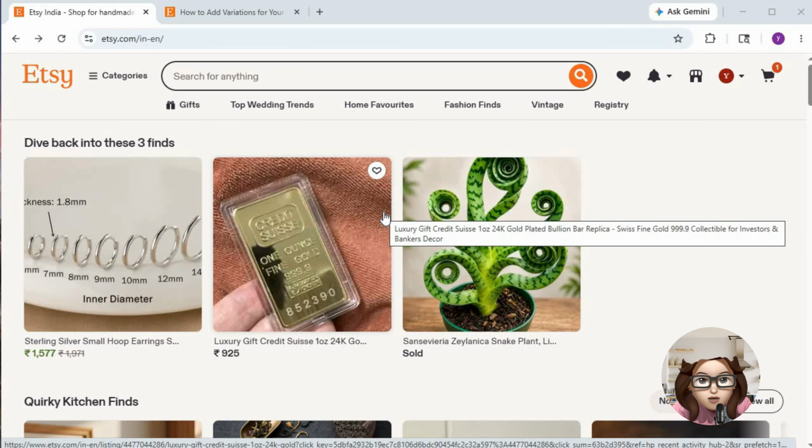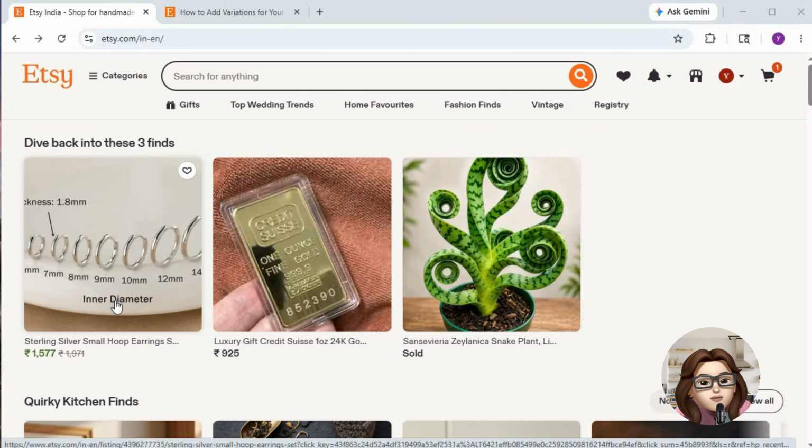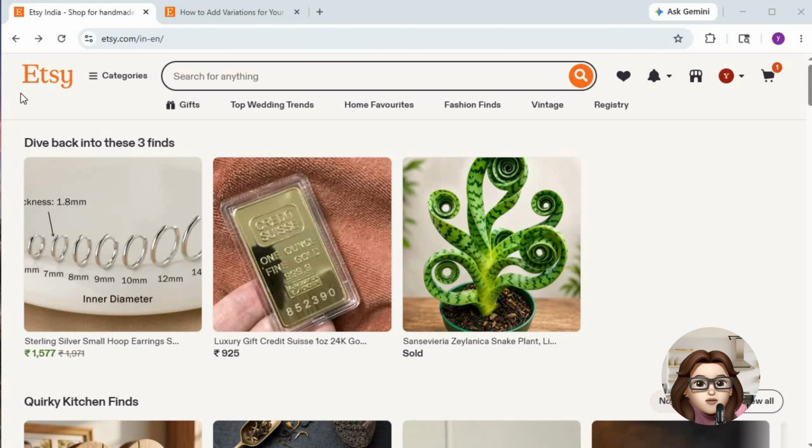Now, if you want to add variations to your Etsy listing, here's what to do. Start by logging into your Etsy account. Go to the Etsy website and sign in with your account. Next, open your Shop Manager. Click on Shop Manager from the top menu to access your store dashboard.